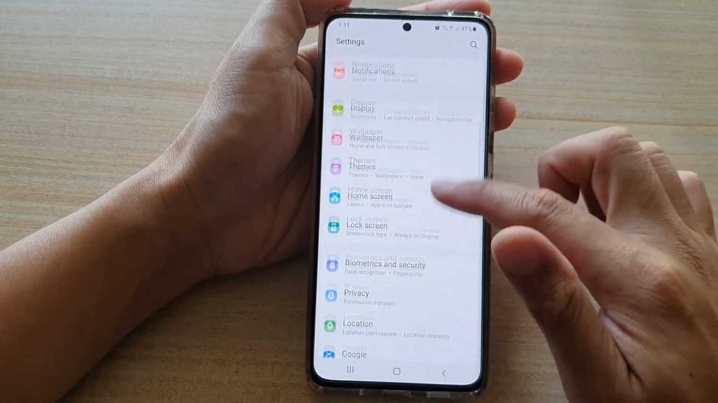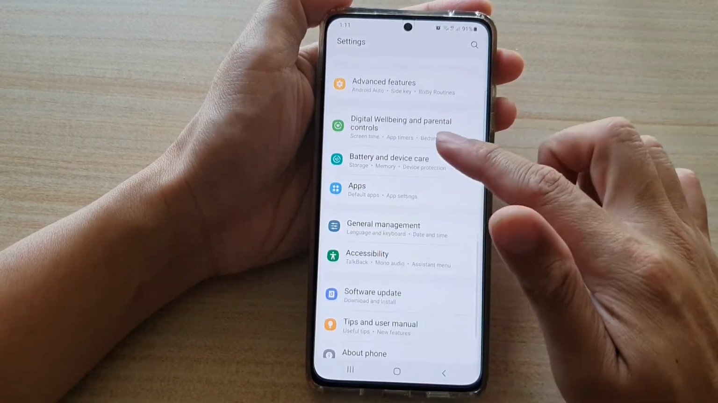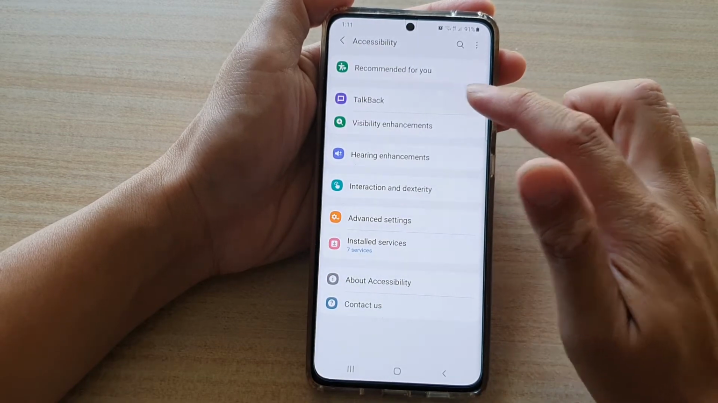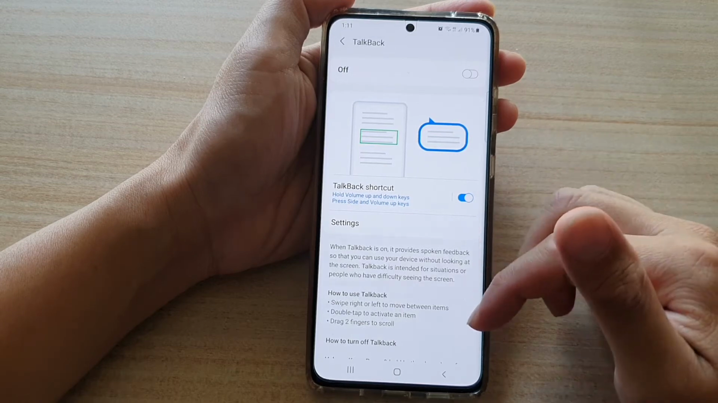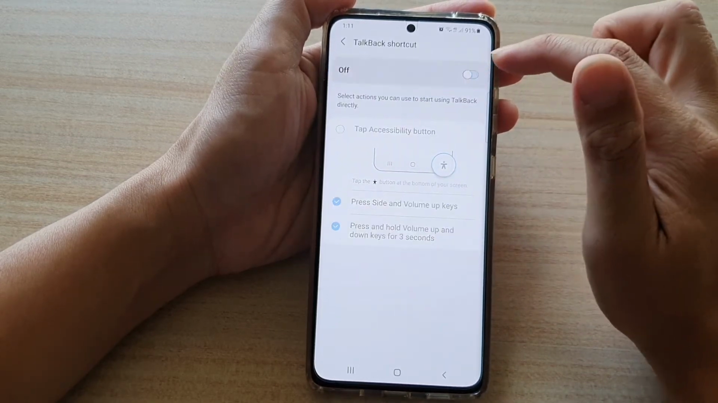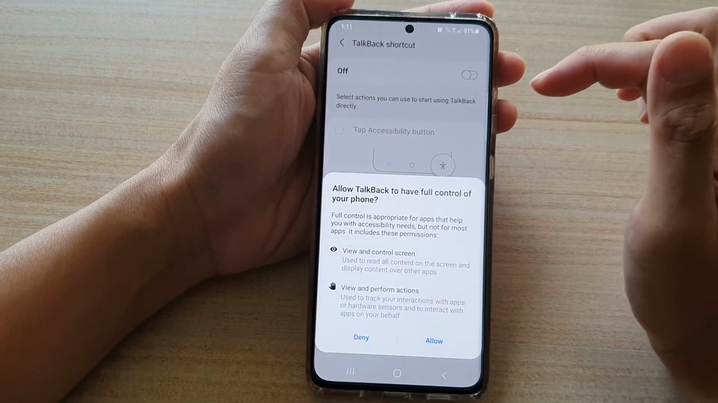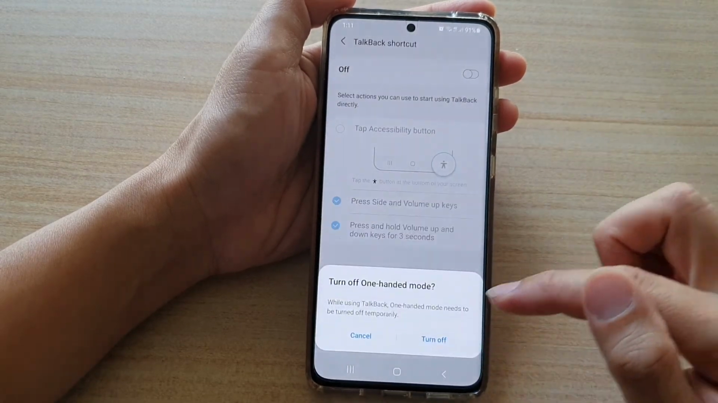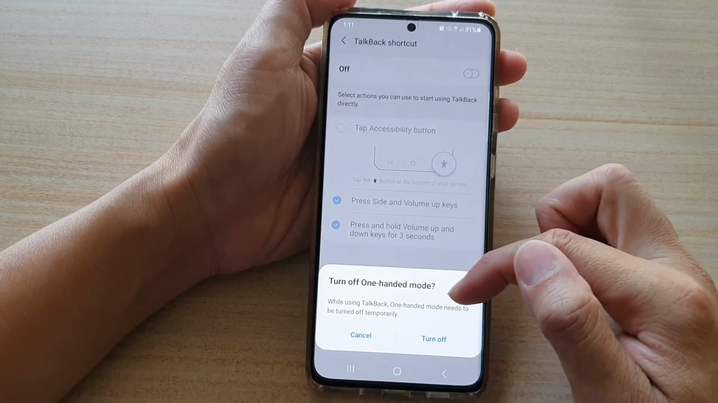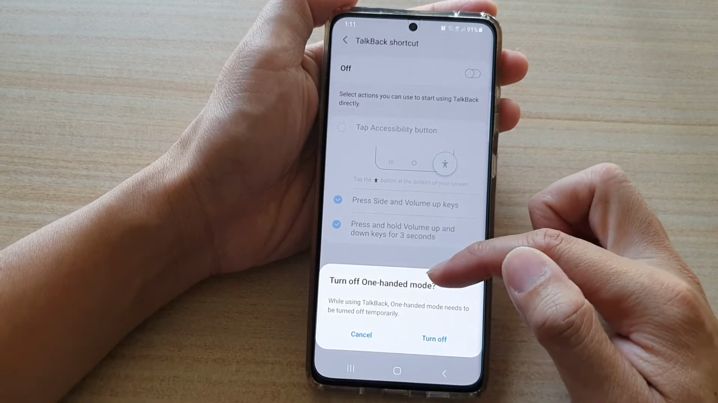Next, we're going to go down and tap on accessibility. Then tap on Talkback. Next, go down and tap on Talkback Shortcut. Make sure the shortcut is switched on, and then tap on Allowed, tap on Turn off one-handed mode, because one-handed mode will not work while Talkback is switched on.